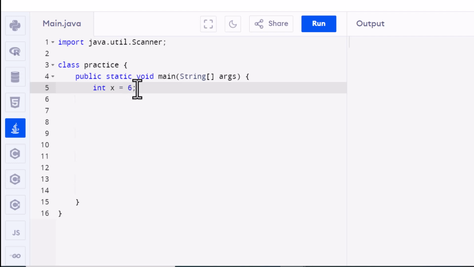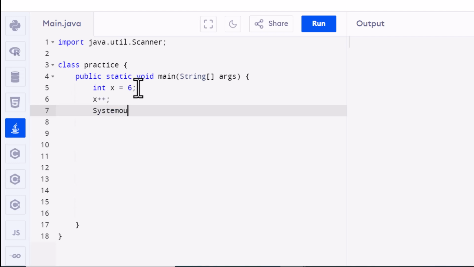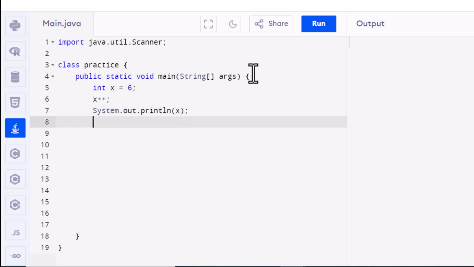Okay, and now what we're going to do is add to this. We already talked about a different type of operator called unary operators, a couple of videos ago, where we can increment that by 1. Really useful for loops and things like that. If we wanted just to increase it by 1, we could do that. Let's go ahead and do a system.out.println, and we'll do x. Okay, and if we run that, it should just give us 7, right? Because we took 6, we incremented it by 1.